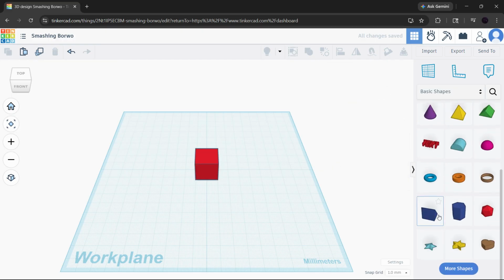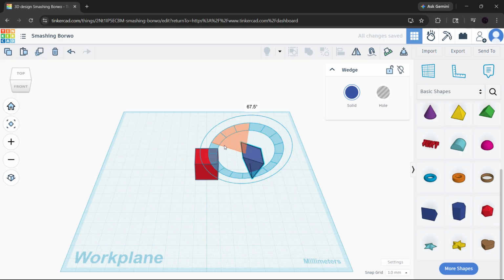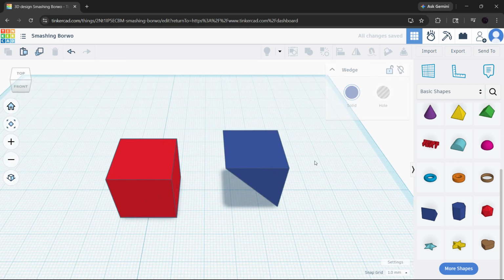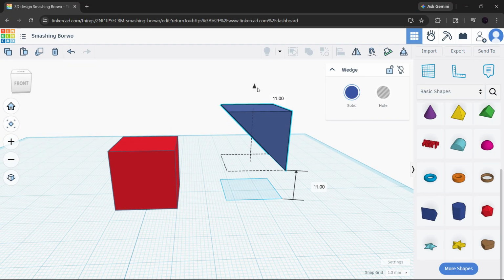Go to the Basic Shapes panel and drag a wedge onto the work plane. The wedge is useful because its angled face naturally creates that beveled look when you cut it into another shape. Once the wedge is on the work plane, use the rotate handles to turn it until it lines up with the edge you want to bevel. You may need to rotate it in more than one direction, depending on the shape of your object. The goal is to match the wedge angle with the corner you want to remove.